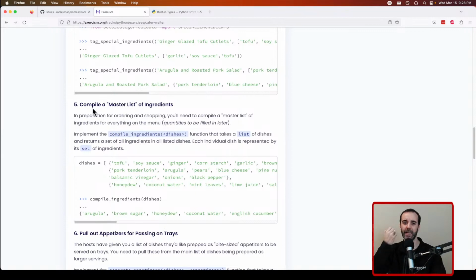All right, compile a master list of ingredients. In preparation for ordering and shopping, you need to compile a master list of ingredients for everything on the menu, quantities to be filled in later. So we're going to get dishes, which is a function that takes a list of dishes, and returns a set of all ingredients in all listed dishes. Okay, so these dishes they're just the dish ingredients. Each individual dish is represented by a set. So we need to add those together.